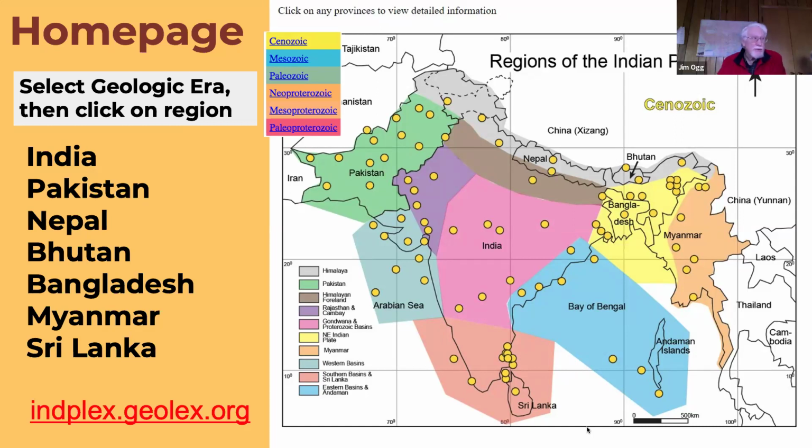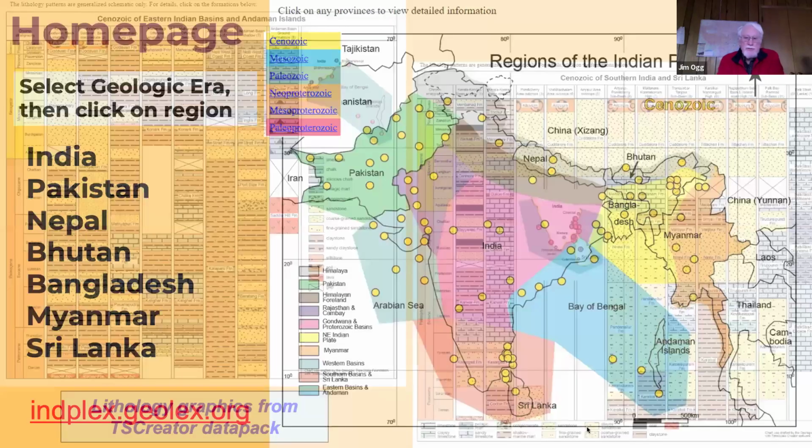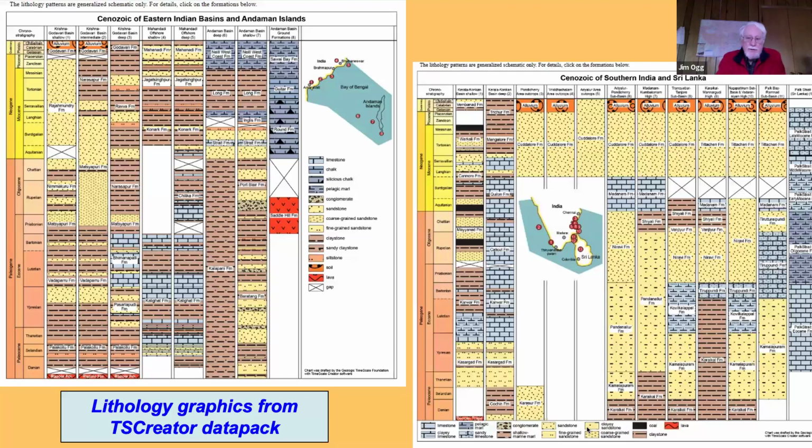So let's click on a region. What comes up then, for the time interval you have selected, is the representative stratigraphic columns, the names of different geological formations, and what's above and below them.